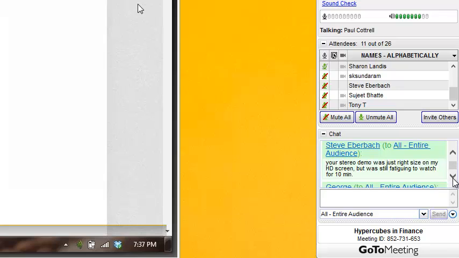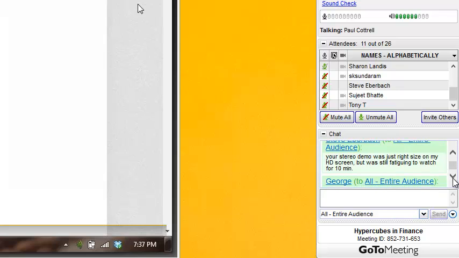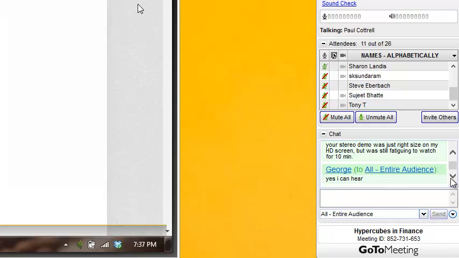My stereo demo was just the right size on the HD screen, but it was still fatiguing to watch for 10 minutes. I don't know what that means.